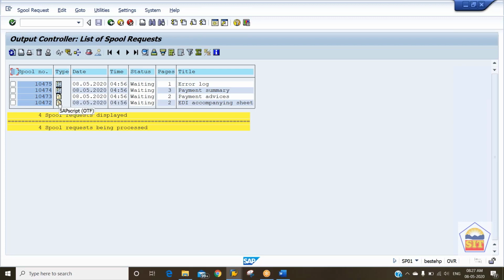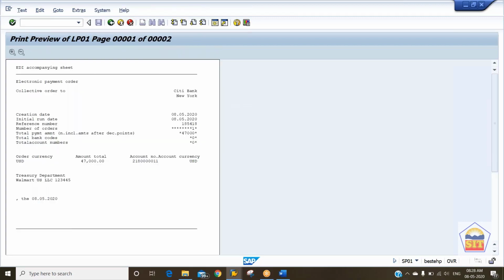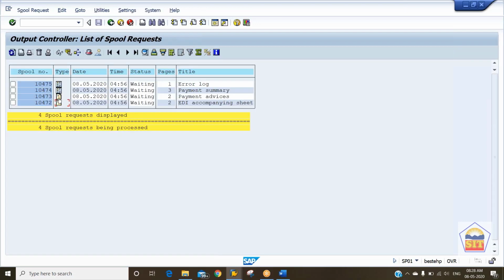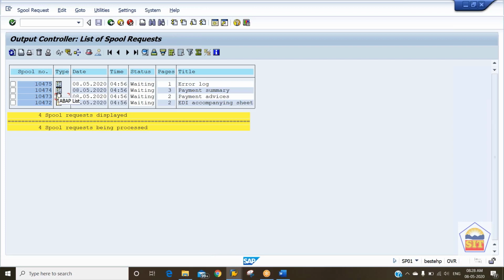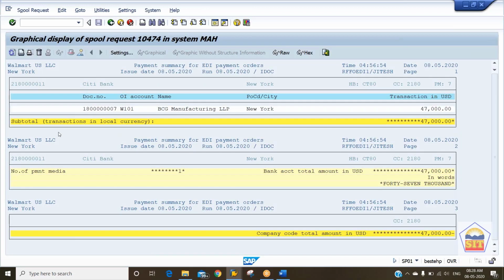Now, if you want to see the IDOC sheet, you can go to the IDOC sheet. So this is brief information that this is a 47,000 payment we are sending to the bank, and we'll be able to get this information. Now you can go to the payment advice. So this is the payment advice you will be able to find out. Then you will also be able to find out the payment summary information.